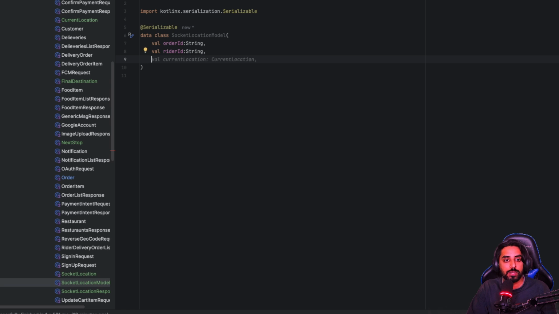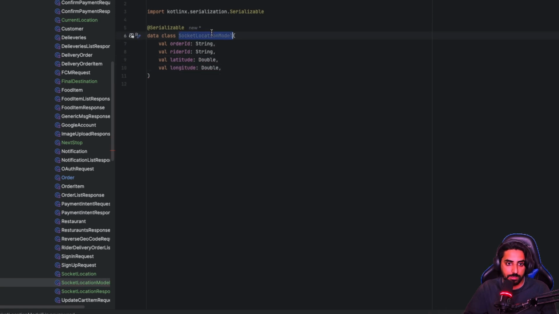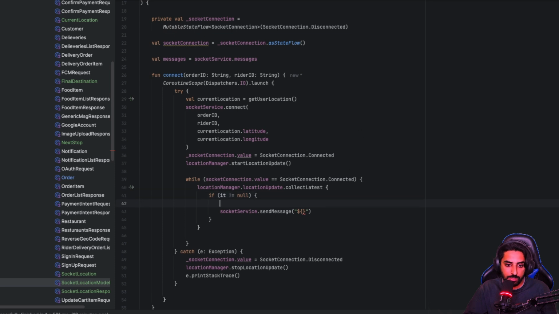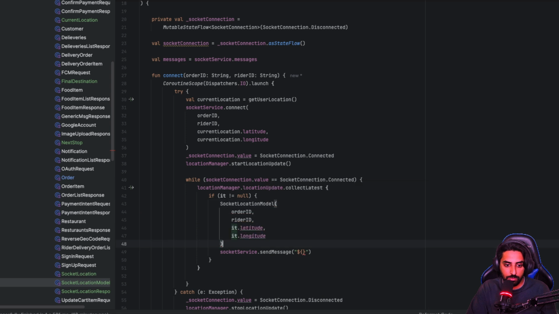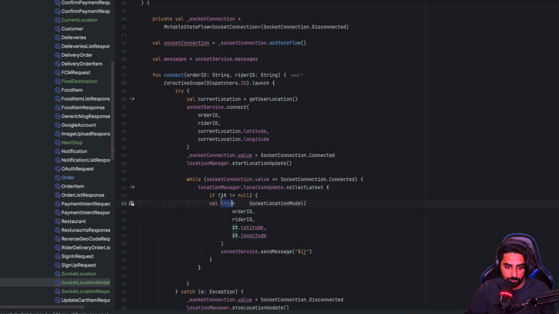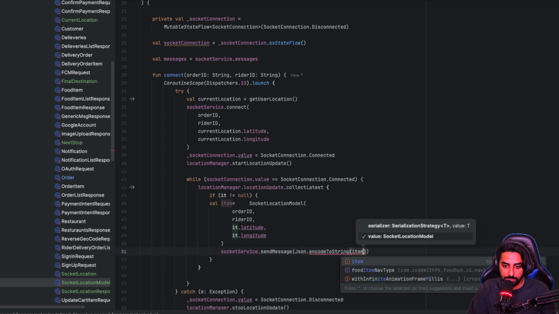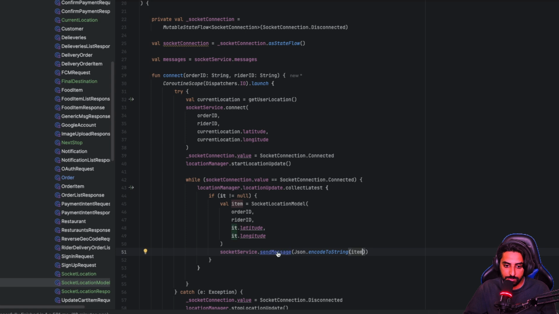Pass the order ID as string, then we will be passing val rider id as string. We will be using val latitude as double, and we'll be using longitude as double as well. So this is something we will be using over here. Let's just use that socket. We have almost everything, and we'll basically use val item is equals to this. Now from over here, I'm just gonna get rid of that. I'm gonna say JSON dot encode to string, and we'll pass that as item.